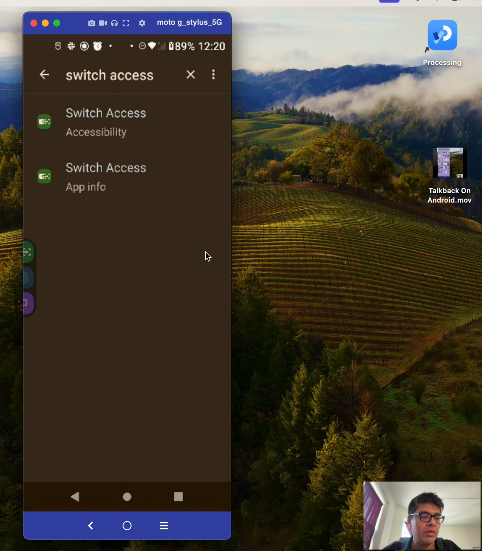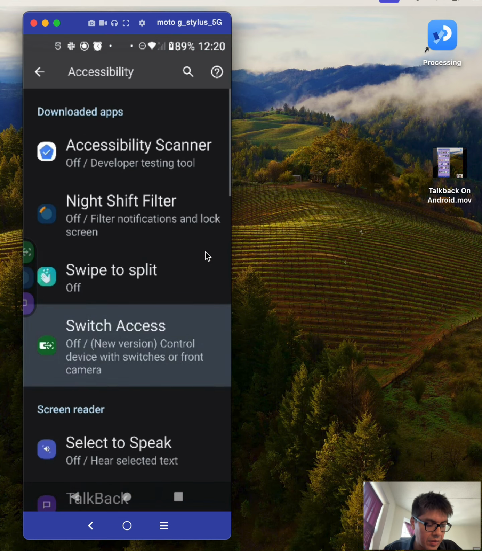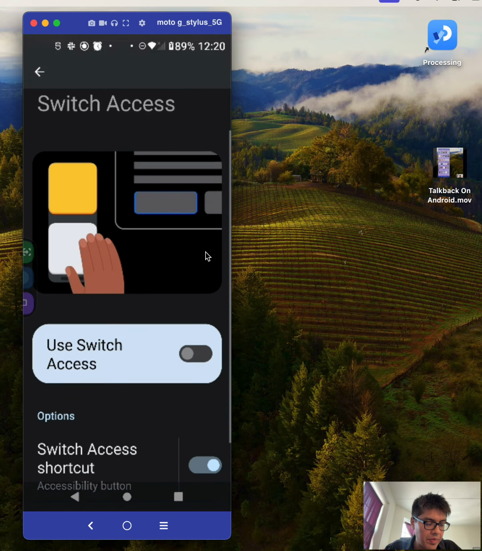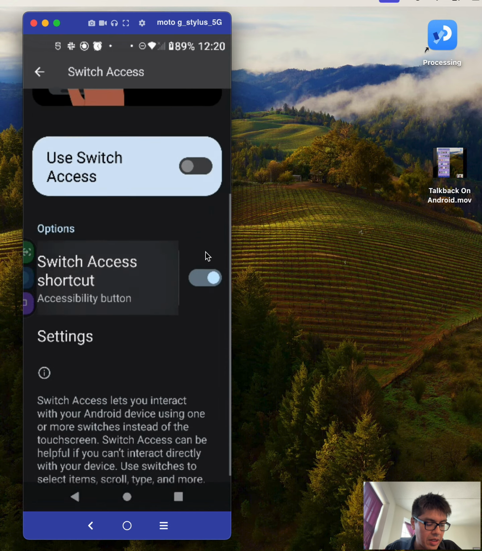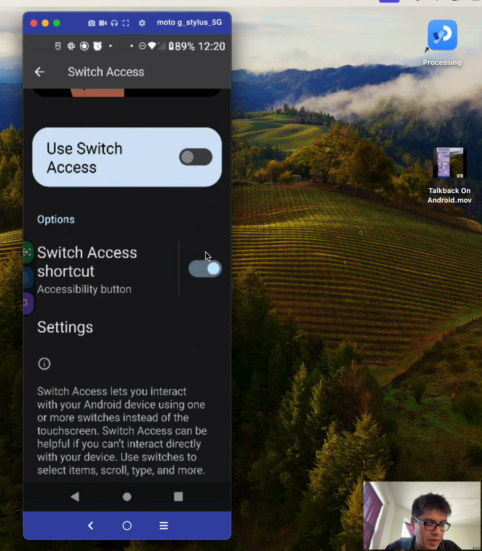So if you can't obtain a hardware switch at any point, you can attempt to use the facial recognition of the camera switch to navigate around the device. So I'm going to click on switch access. I'm in my settings menu. I'm not going to use it just yet, I'm just going to go to the settings. We already have it in the shortcut menu, so when we're ready to use it, we'll click on it.